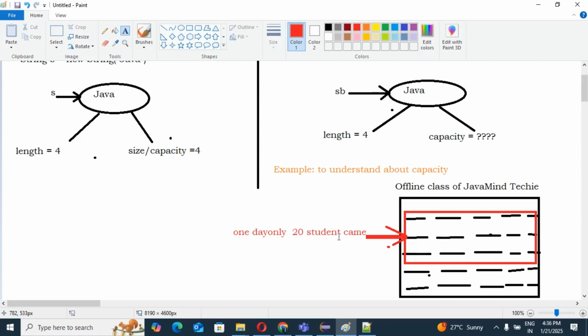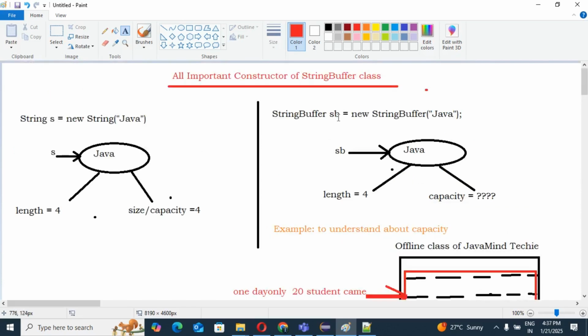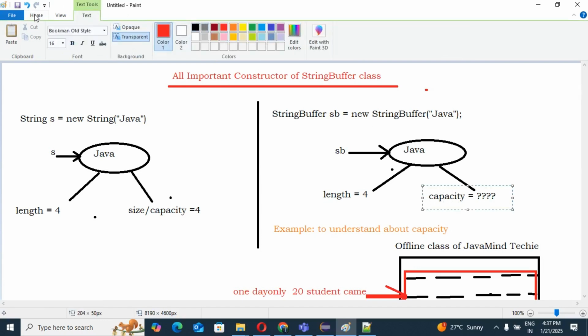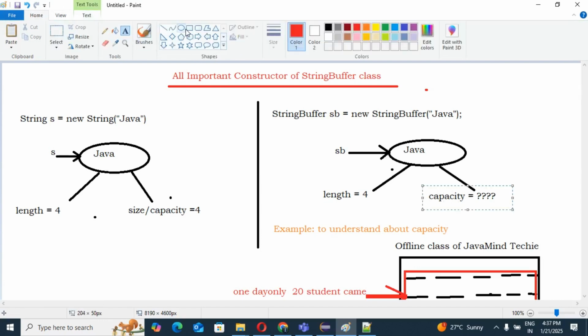So that is the main difference: length and capacity. So in a StringBuffer, what is the initial capacity? That is the thing I want to tell you, that I want to show you. What is the initial capacity of the StringBuffer class?